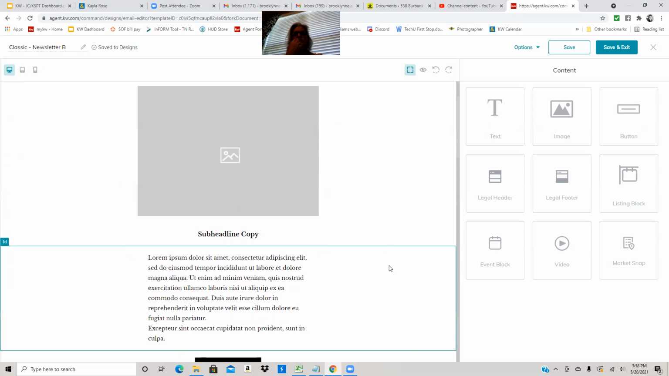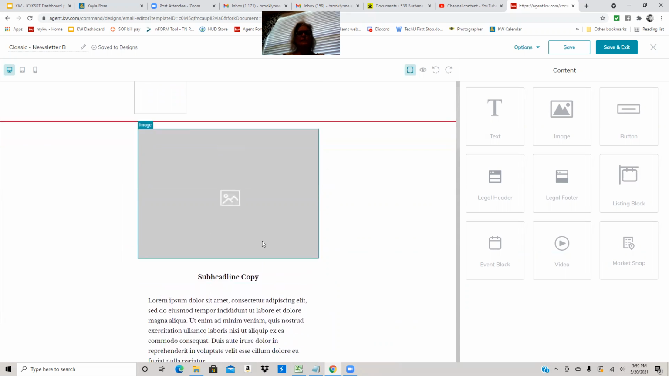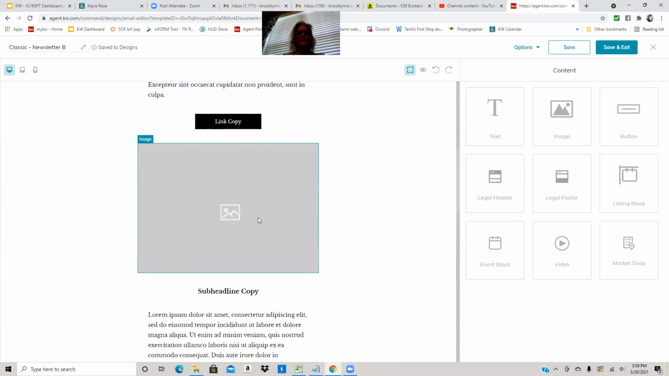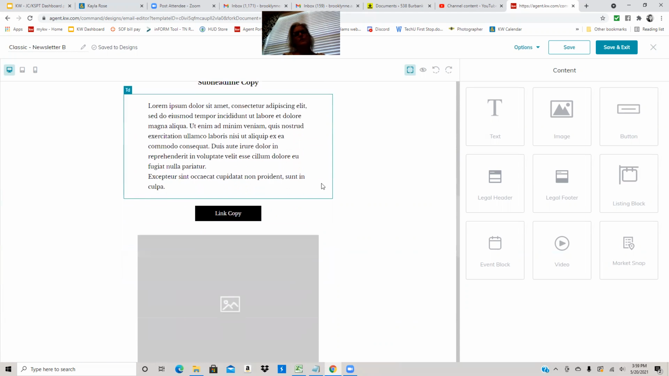We got such and such client. I wouldn't use their name. Maybe like our newest client under contract, or our buyers from blah, blah, blah under contract today. You could put a photo of the house that you got under contract. You could do like, we listed this house, here's a brief description. If you want more, click this link, and you could put a picture of that house.